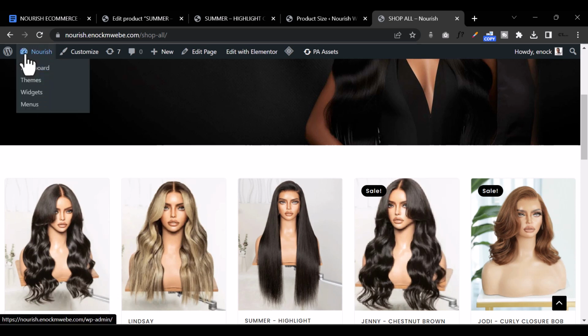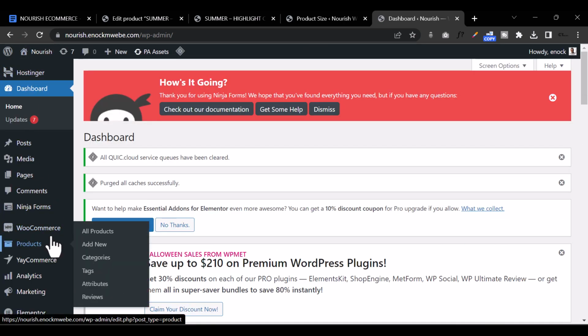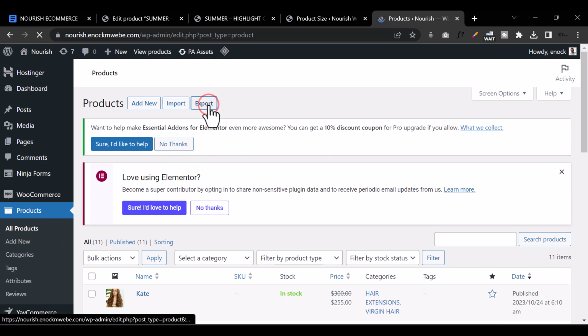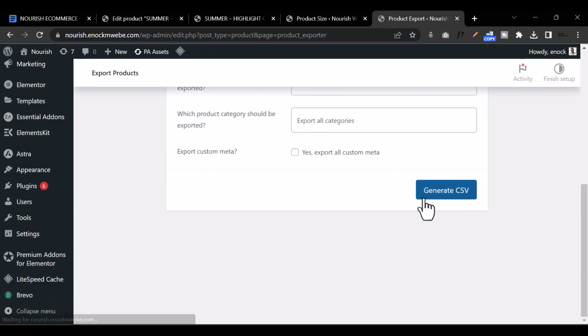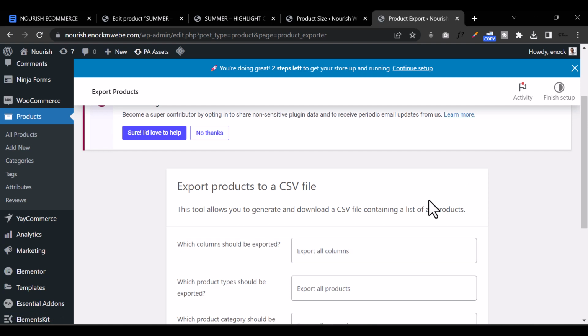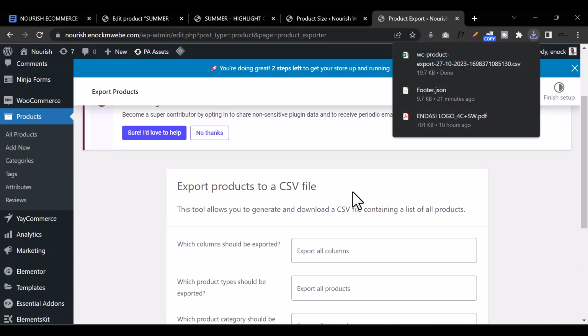So I'm going to hop into this dashboard. Remember, this is a site that I already worked on. I'm going to go to WooCommerce, then products. Then I'm going to click export and generate CSV. It's generating the CSV, and it's going to allow me to download it. I'm going to leave this in the templates. I think I'm going to close this.